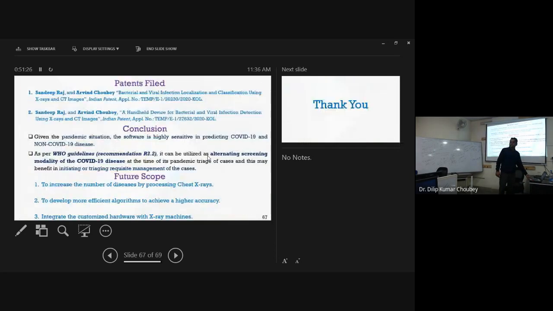Its design is complete. Only money is required for getting the fabrication, and fabrication cannot be done in our college. It has to be done in some kind of companies. So these are the patent files. They are under examination. The response has been filed.